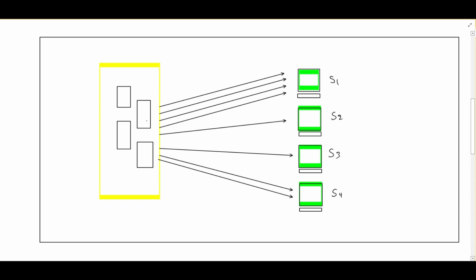But we can see one problem here. Server one is getting so many requests, and server two, server three, server four are getting fewer requests compared to server one. This is the problem: if we increase the servers, the load is not getting distributed properly. To solve this problem, we need to use a load balancer.